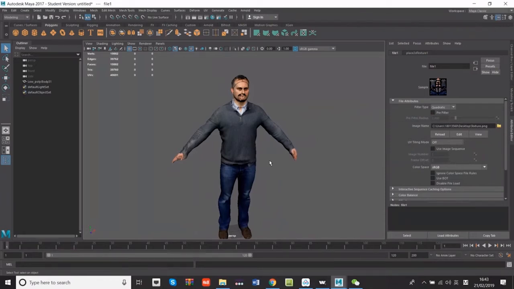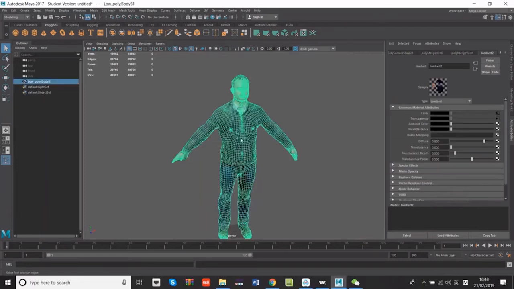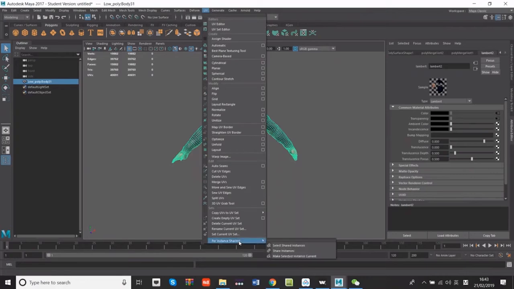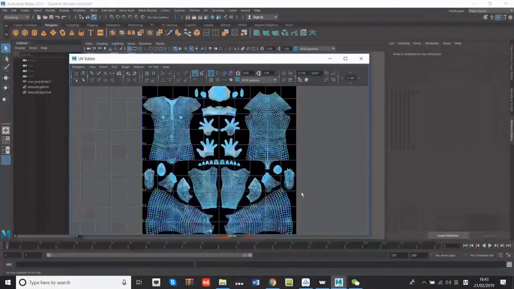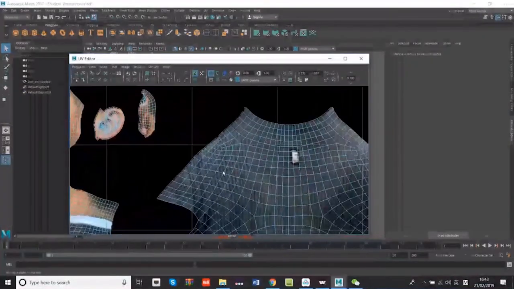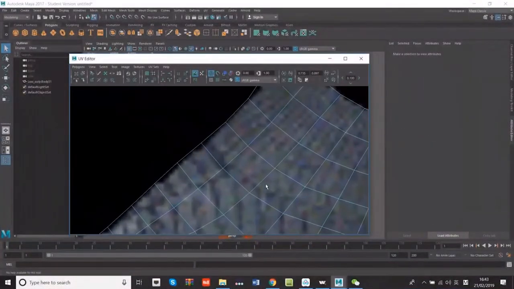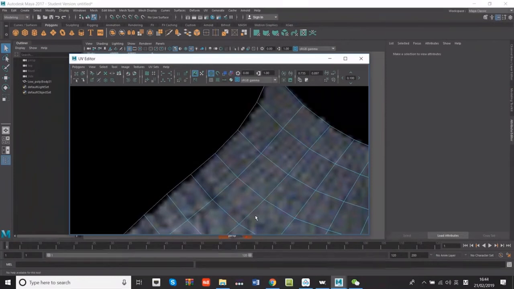So there are still some artifacts in the texture, so we need to fix it. Select the model, UV, and UV editor. When you zoom in, you can see this place does not match each other, so you need to move the points a little bit inside.